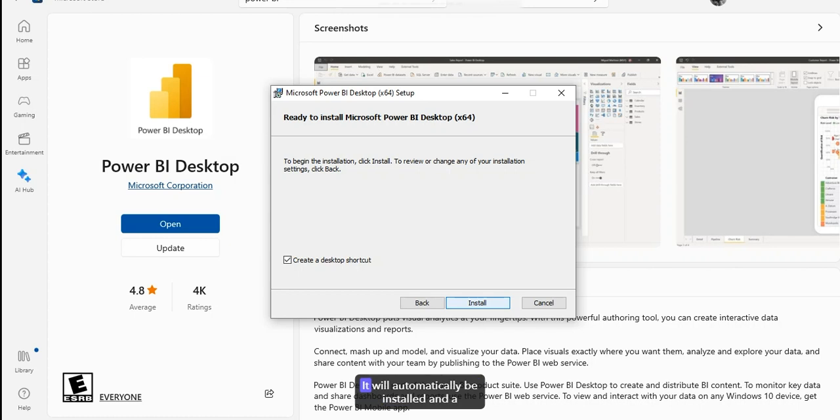When you click install, it will automatically be installed and a shortcut will be created into your desktop, and you can then use it without any problem.